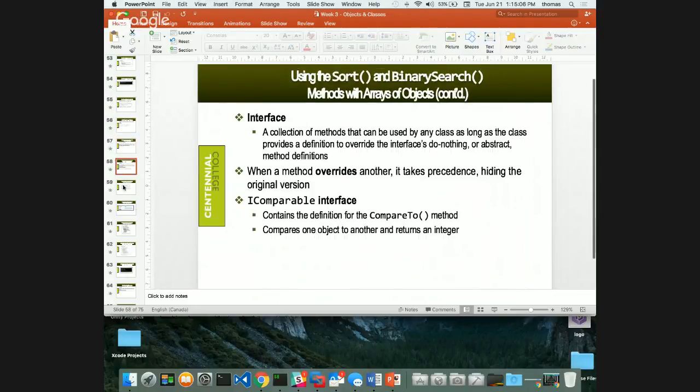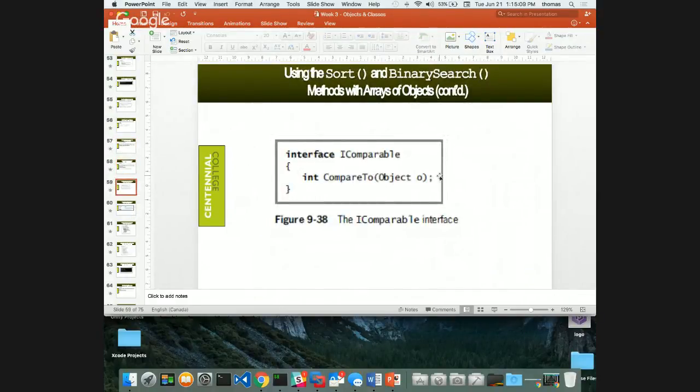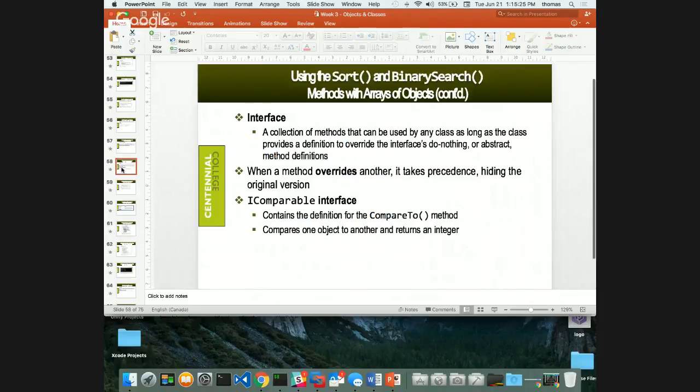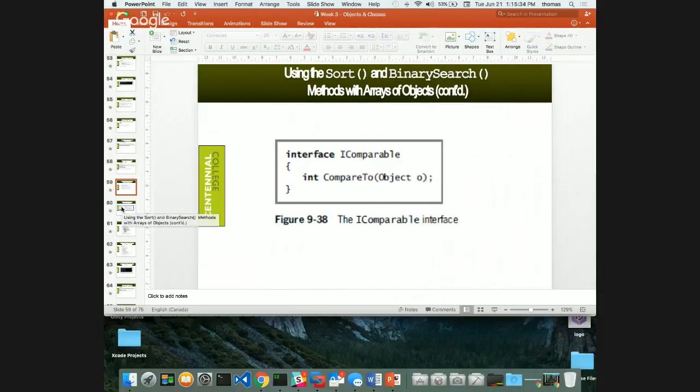Let's go back. Sort and binary search for these things, you need to use the iComparable interface. This is new. iComparable, we talked about interfaces. Here's one that is built in. The iComparable compares object A with object B, right? And what you need to do with arrays is attach the iComparable interface to a particular method, or to a class if you want to compare 2 objects of that class.